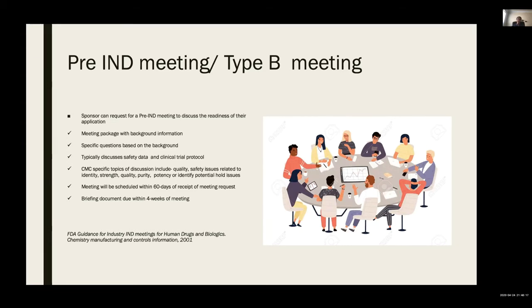So how does this process work? Basically, the sponsor has to formally request the meeting, and FDA usually schedules the meeting within 60 days of the request. And within 4 weeks of the meeting, there's something called the briefing document. Many of you might be familiar. That is due within 4 weeks of the meeting. The briefing document has different names. People call it briefing book, briefing package, meeting package. It contains concise information: a background synopsis followed by specific questions around the background.